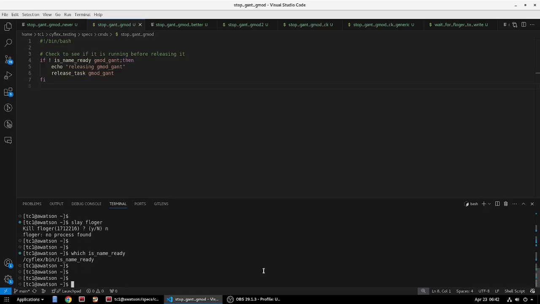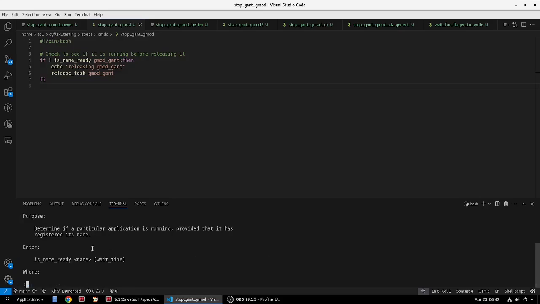So what we're doing here, if we run isNameReady, is a very useful program for doing exactly what it's doing here. So send -p gmod_Gantt. We see that there's an instance of gmodbus child running called gmod Gantt. If I run use on isNameReady, it's going to tell us how to use it. And so you're going to give it the registered name, and you can specify a wait time if you like.